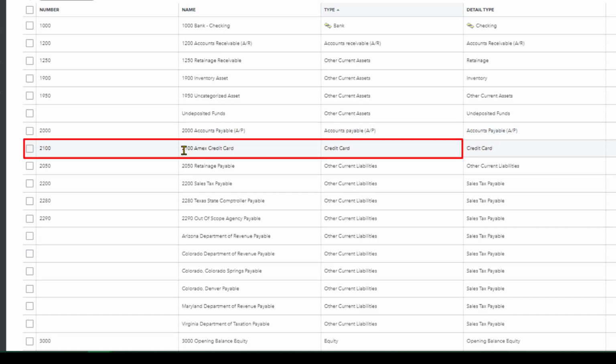If you're tracking credit cards, meaning corporate issued credit cards, those would be listed. You can have more than one, and the account type will be credit card. These are liability accounts.